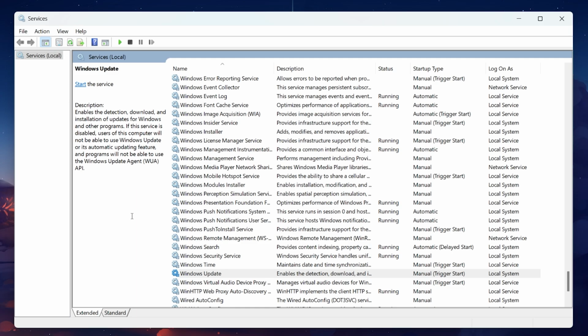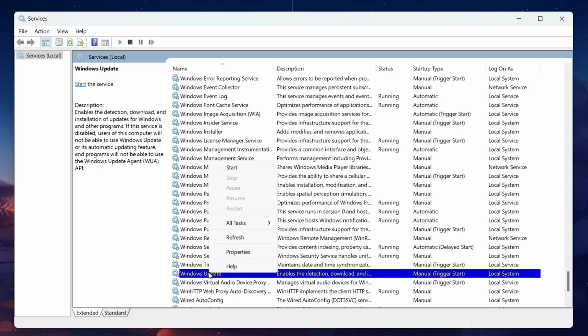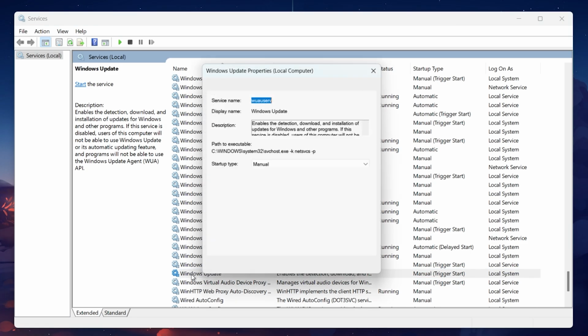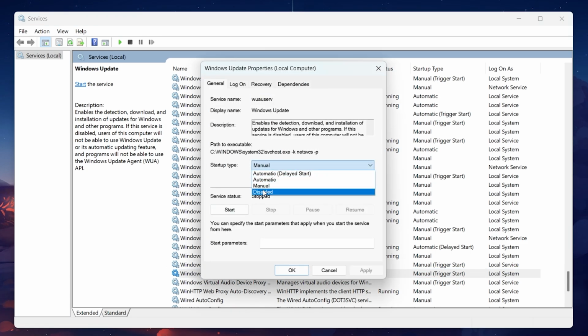If at any point you want to re-enable Windows updates, simply go back to the Services window, find Windows Update, right-click on it and select Start. You may also want to change the startup type back to automatic to ensure updates resume normally when you restart your PC. I hope this helped you out.